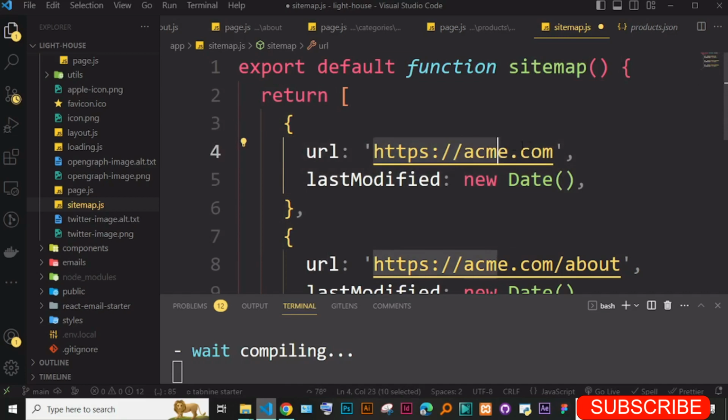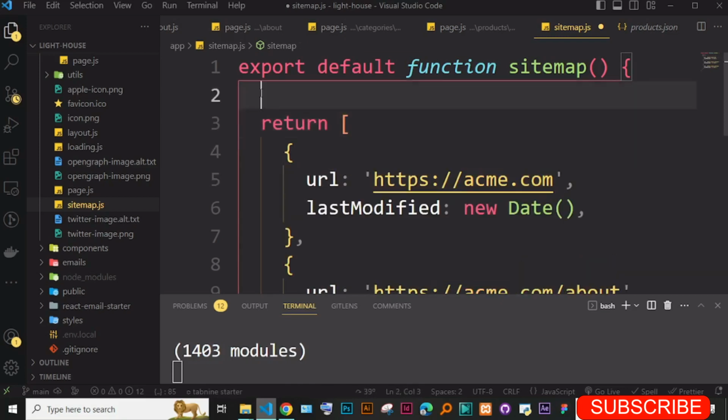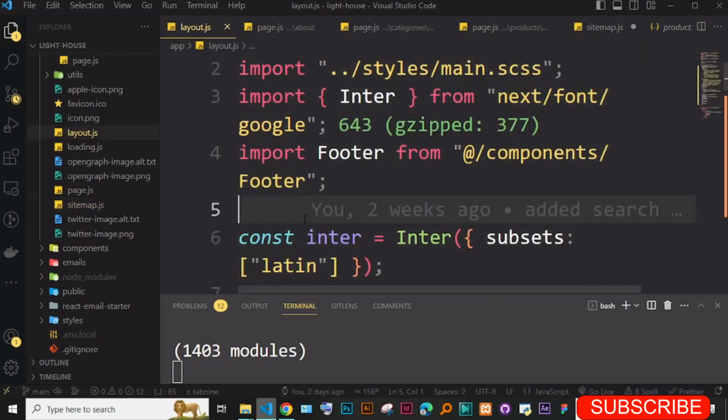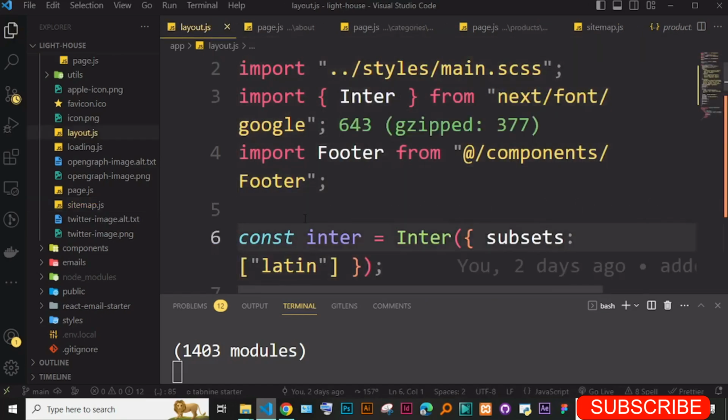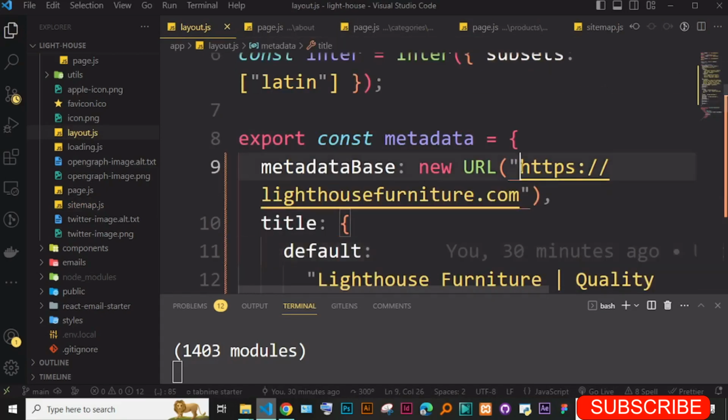For instance, I can put the .com. You see here it is having this one. So here I can simply put the base. Let me put const baseURL, and this is going to be the one we used in the layout. So let me go to the layout and copy the link that we used here on top, the one for when it is hosted.